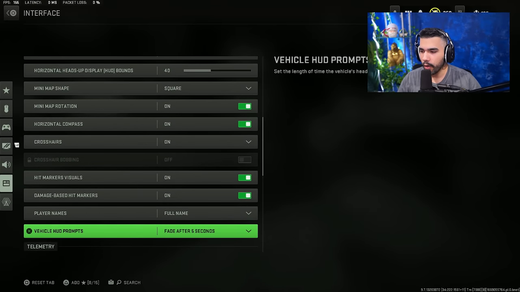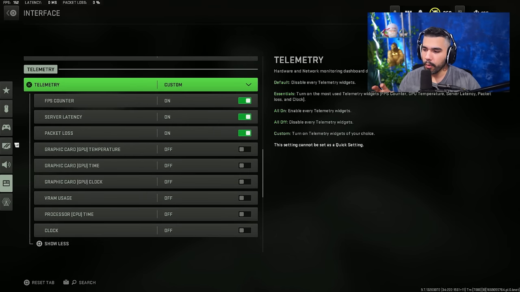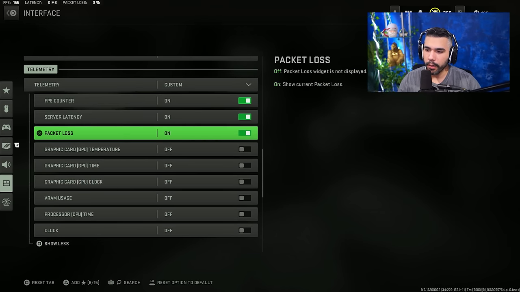Make sure you have the rotations on. And this is another thing, if you want to figure out how to put the FPS counter and all these things, it's going to be under telemetry. We're going to do show more, and then you can click on whatever you want to put on the screen so it shows it.